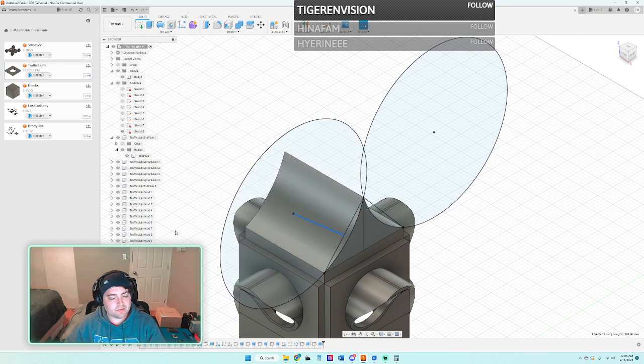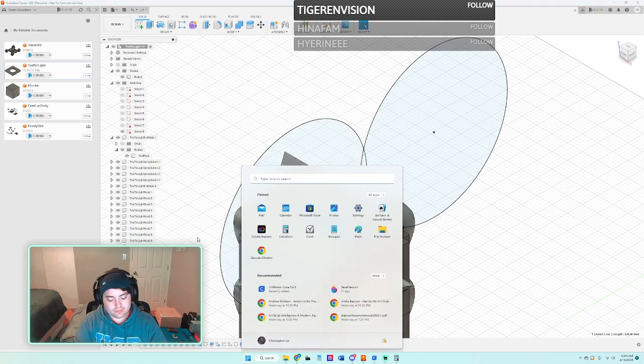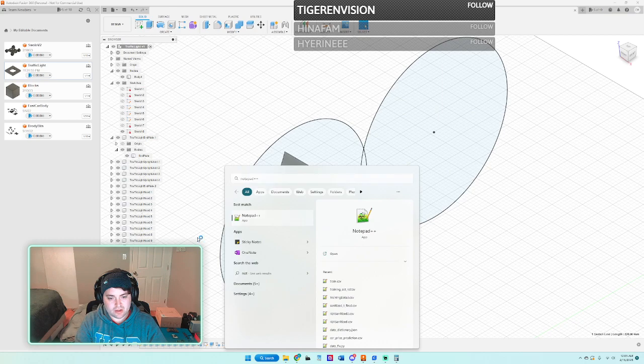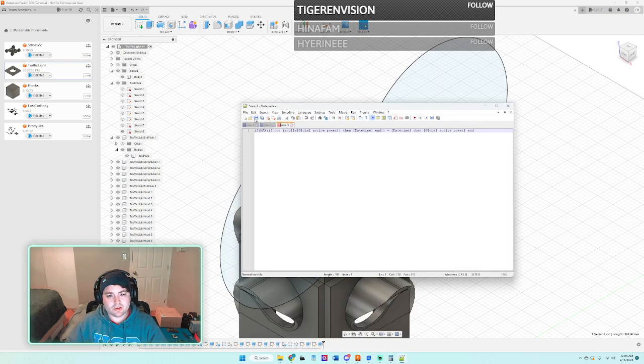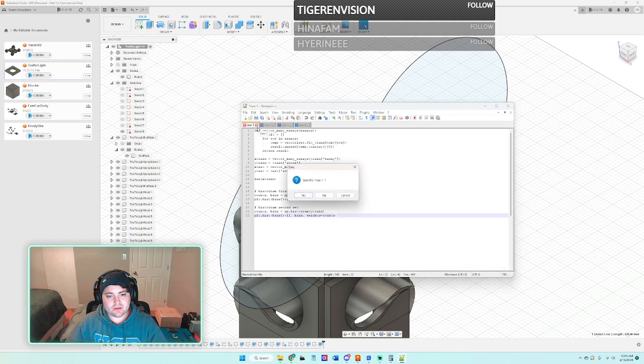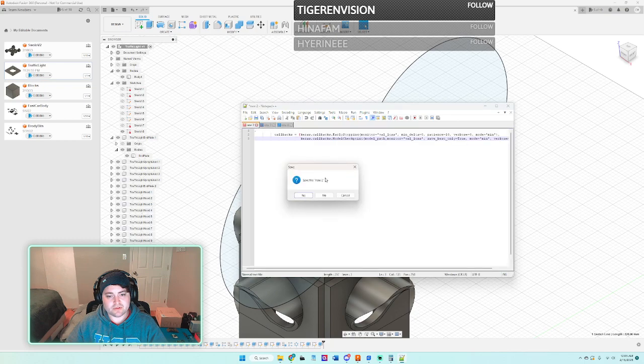Hold on, let me write this down. Notepad. New. As you can see, I vaguely kind of do this kind of thing often, especially when coding.